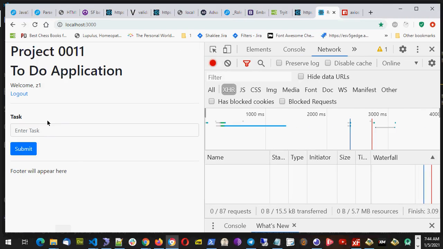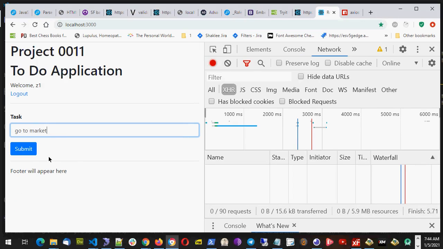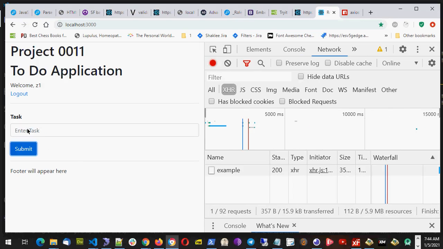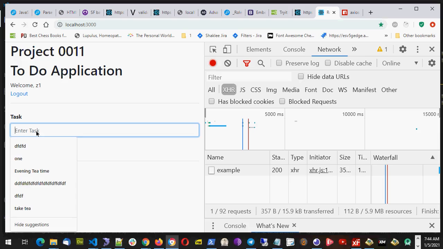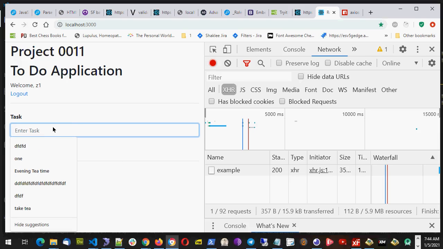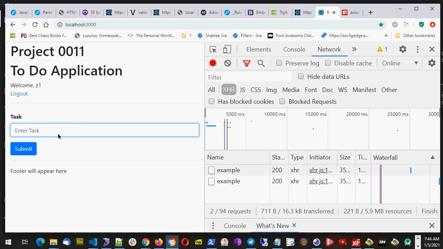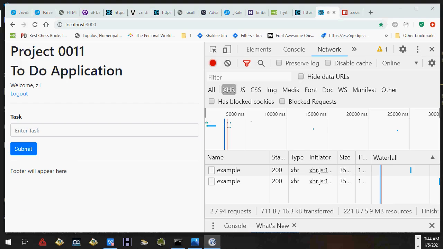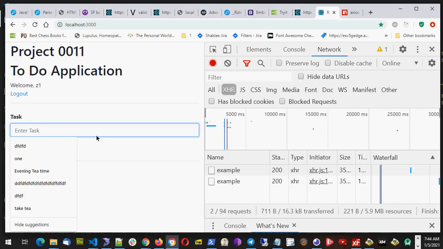Let's add one more. Go to market. So as soon as I click submit, it will call the backend and then it will empty this field. So once it calls the backend, it is emptying this field. I can add more now.